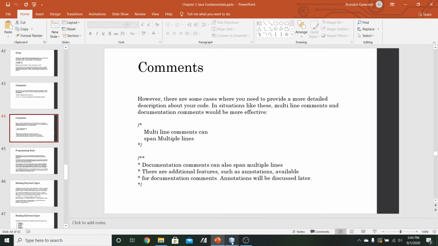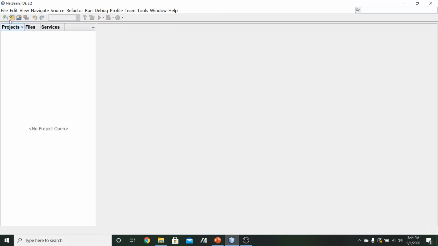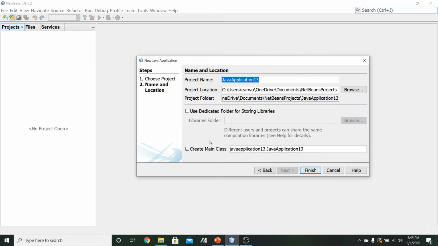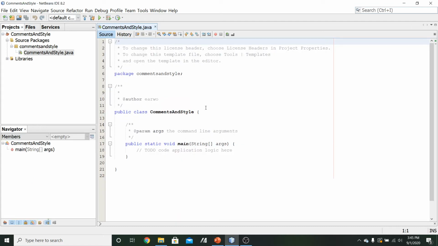We'll go ahead and create a project for this. We'll create a new Java application. For this one, I'm going to call this comments and style, since I'm going to be talking about these three different types of comments and also a little bit about programming style. I'm just going to do that all in this one project. Go ahead and finish.